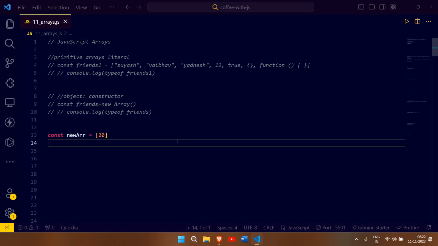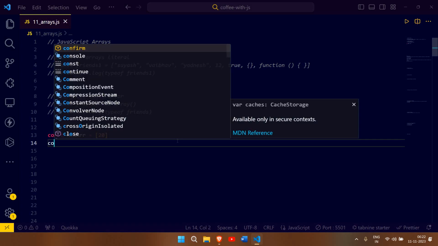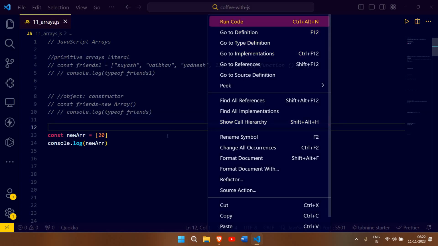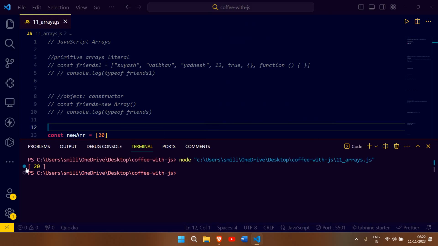So in this case this is allowed. Whenever I'm using the literal way of declaring an array, this is allowed. If I just console log the new array, I will be getting the output as 20. So if you verify that, yeah, I can see that I'm getting the output as 20.